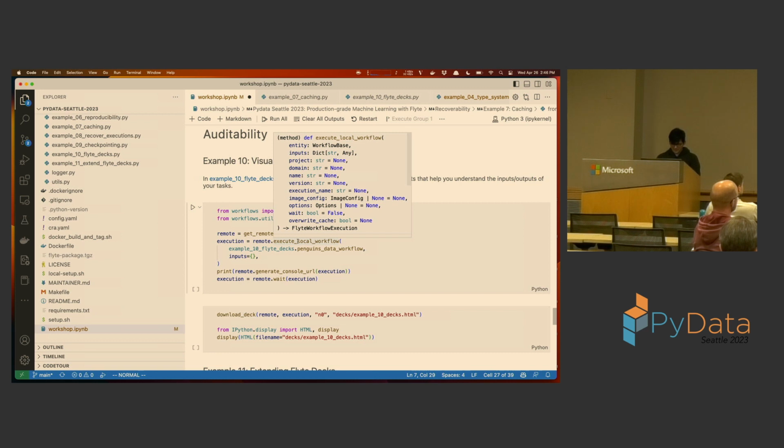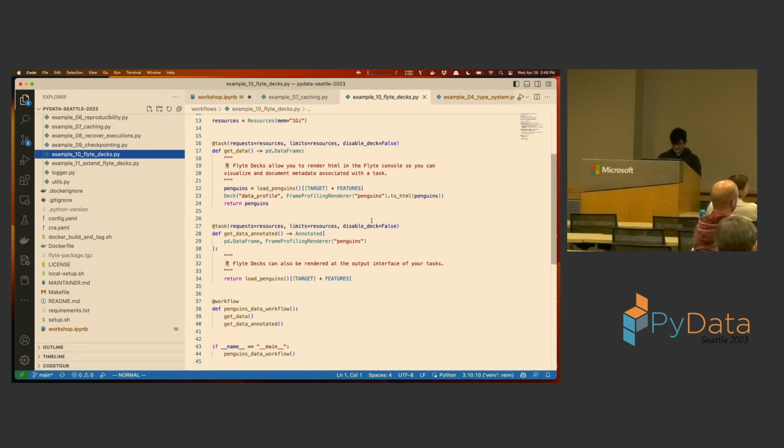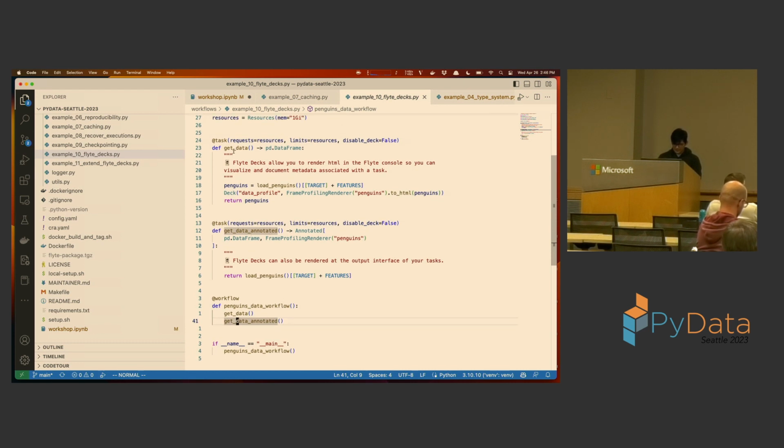So let's take a look at this example real quick. Again, we're not doing anything super special here. We have a workflow that has two tasks, one called get data, another called get data annotated. Let's take a look at get data first. In get data, we are adding this little bit of code that creates a new deck while get data is being executed. We're calling it data profile, and it's using this frame profiling renderer, which will summarize the data frame that we're loading.